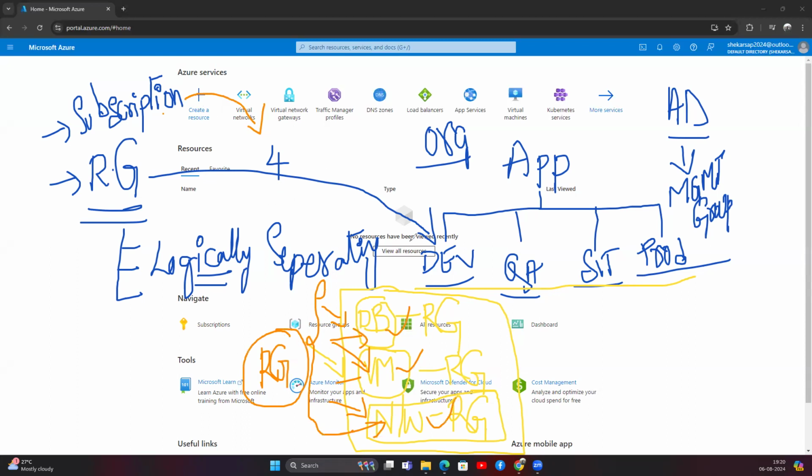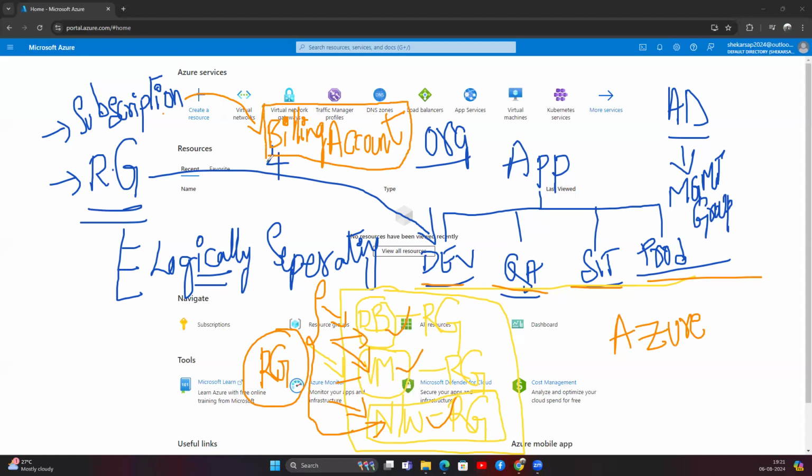Subscription is nothing but, whatever resources you are creating in Azure, you will have a subscription. It is something called billing accounts. So on the basis of how many resources you are using, the subscription will be tagged to your billing account. You have seen something called pay as you go, right? So this billing will be attached to your subscription.